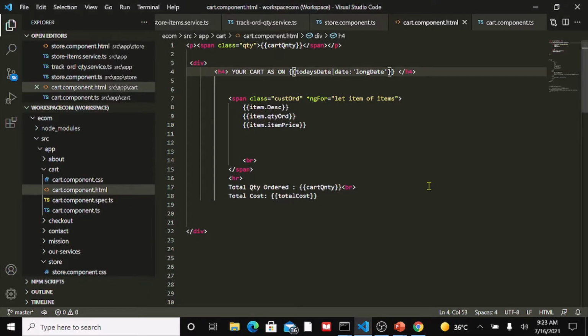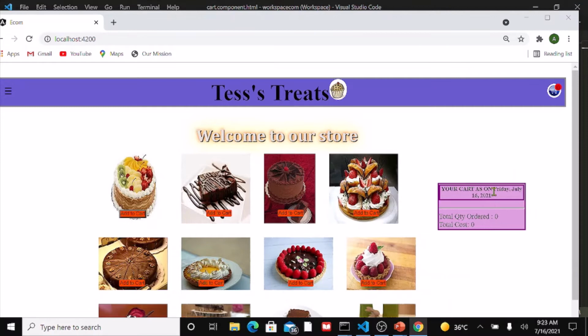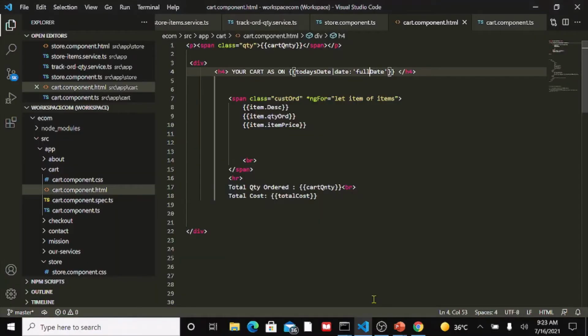There's another way we could display the date. Just type in there full date. So what do you think this will do? This will spell out the month in full, the day in full, the date as in 16 here, the number, and then the year. Okay, so these are some of the different ways you can display the date. So that's about the date pipe.